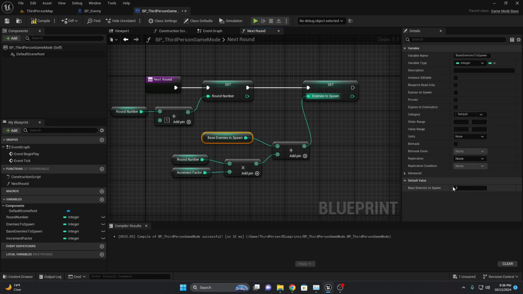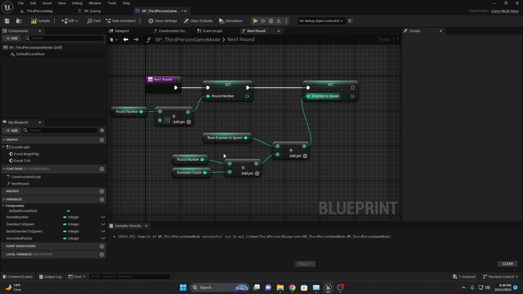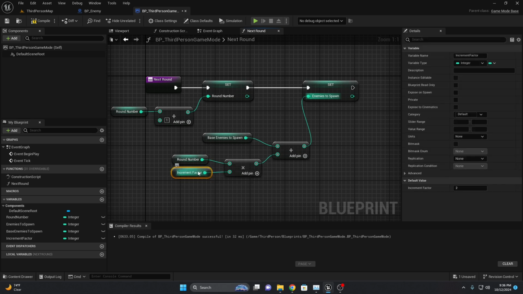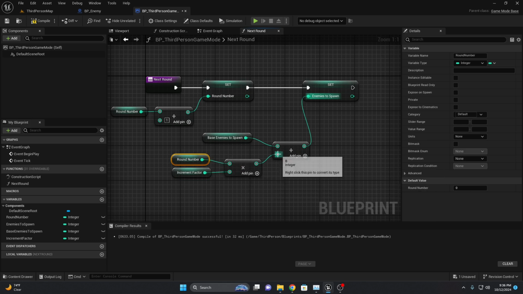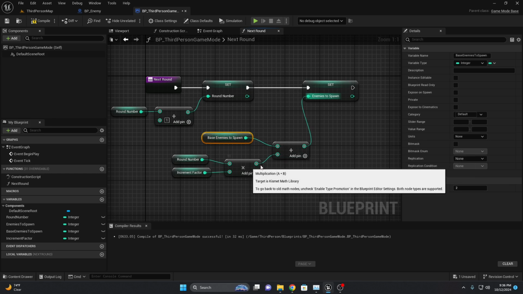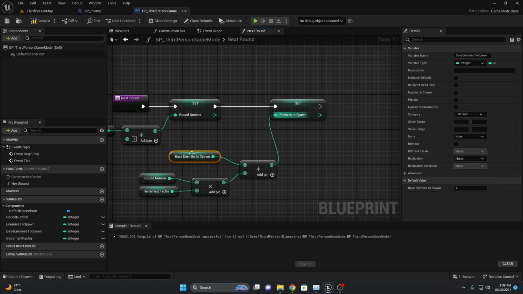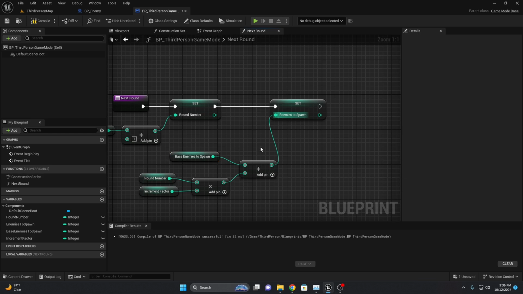So that will actually be 3. 3 plus the sum of this, okay? So increment factor is 2 times, let's say we're on round 1. 2 times 1 is 2, okay? Plus the 3 that is here. I know it says 2, but it'll actually be 1 added to it. So 2 plus 3 equals 5. That will be the number of enemies that spawn.